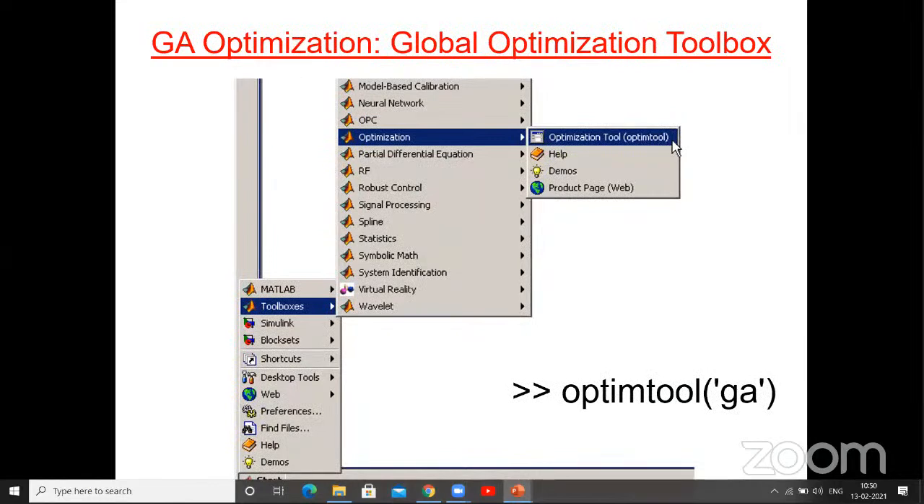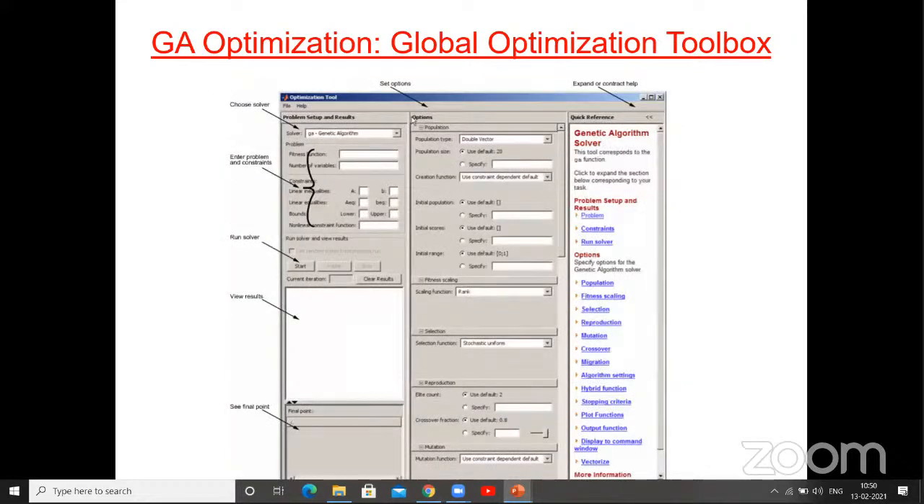Or you can use the GUI, the global optimization toolbox. You start, then toolboxes, then optimization, then optimtool. Or in the MATLAB command window, after the double greater than symbol, write optimtool, then GA, and we will get a GUI like this one. Here also the same problem can be solved. In the M file or command window you can write and execute the program, or you can use the graphical user interface to solve the same problems.